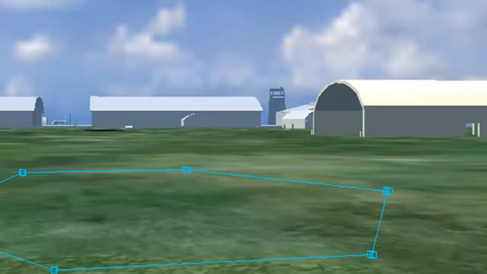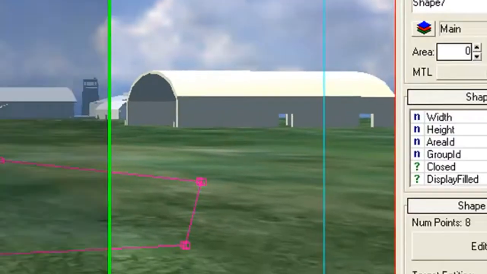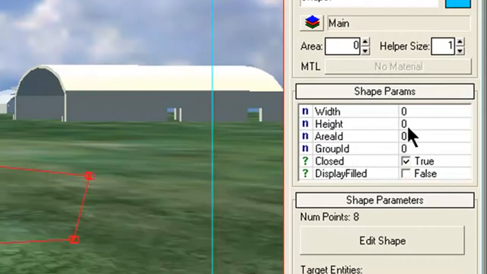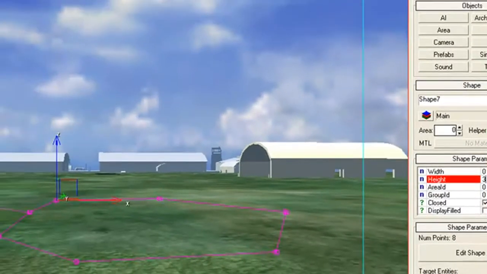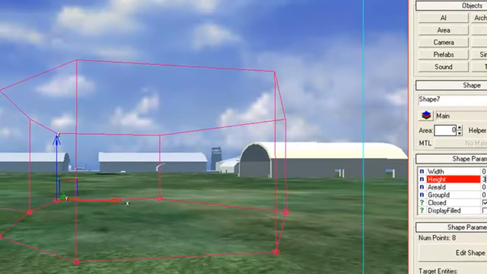Set some height on the shape tool if you're on high ground. Click on the height here, it's on 0. I'll just type in number 3, press enter. You've got some height.